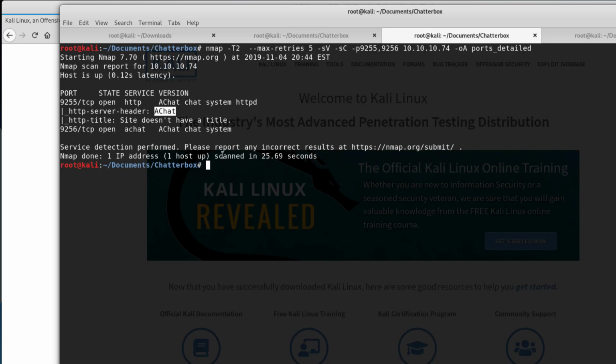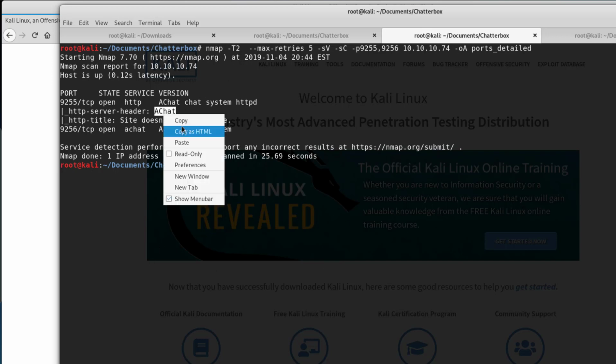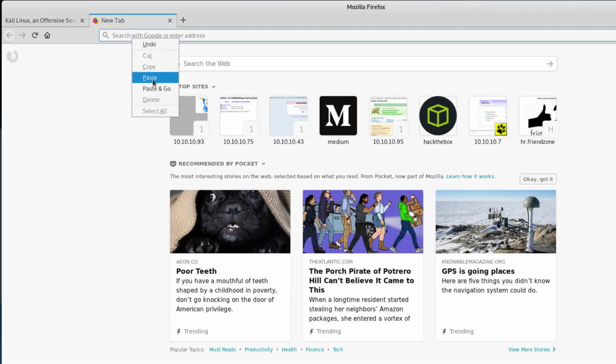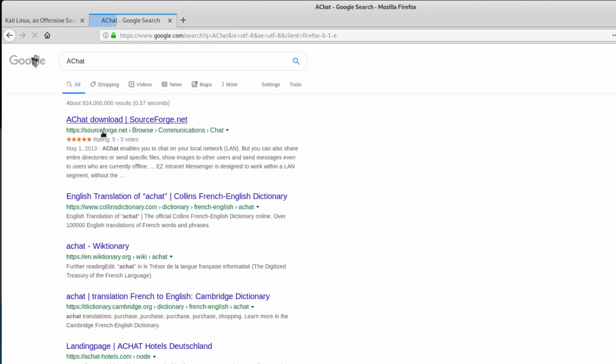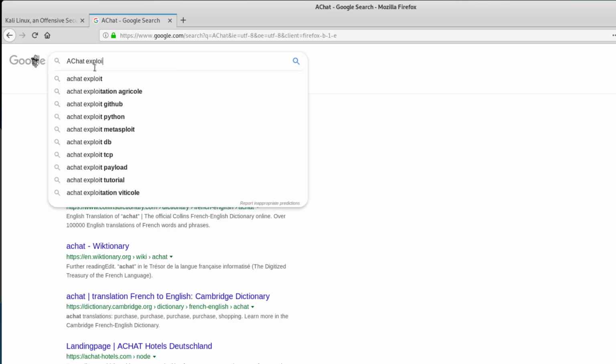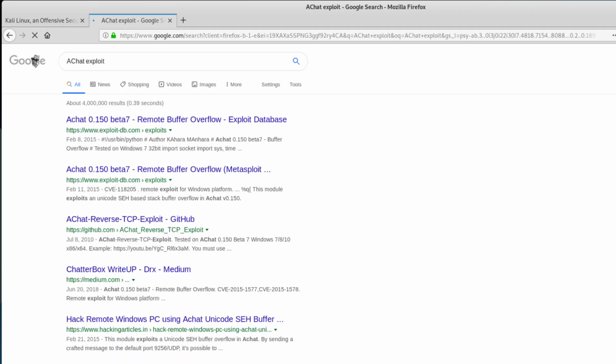So from here we have two options. We can go to Google and just copy this and find out what this is. The name of the machine is Chatterbox, and we see a chat. So we see that we can see a bunch of things here. So let's do exploit to see what we have.